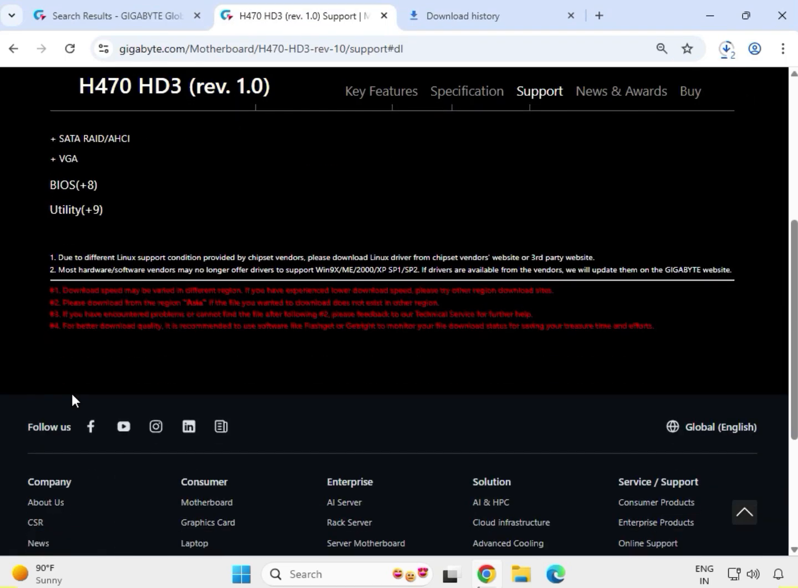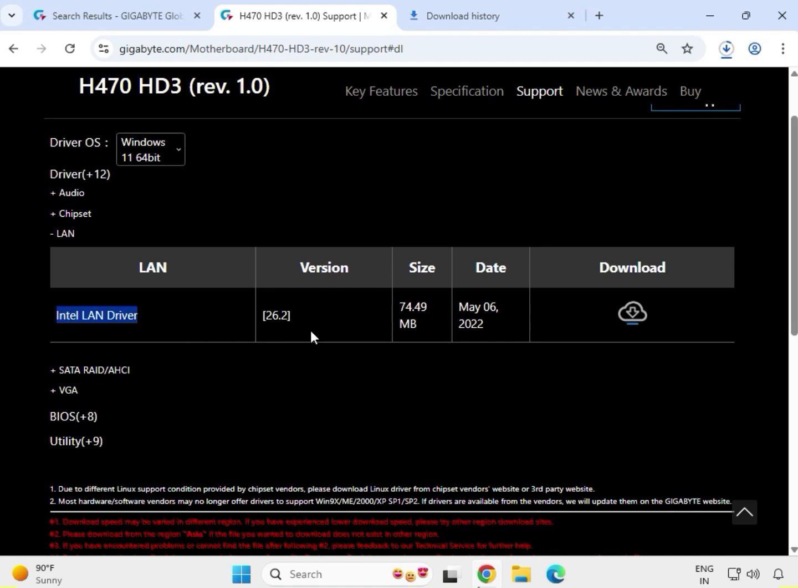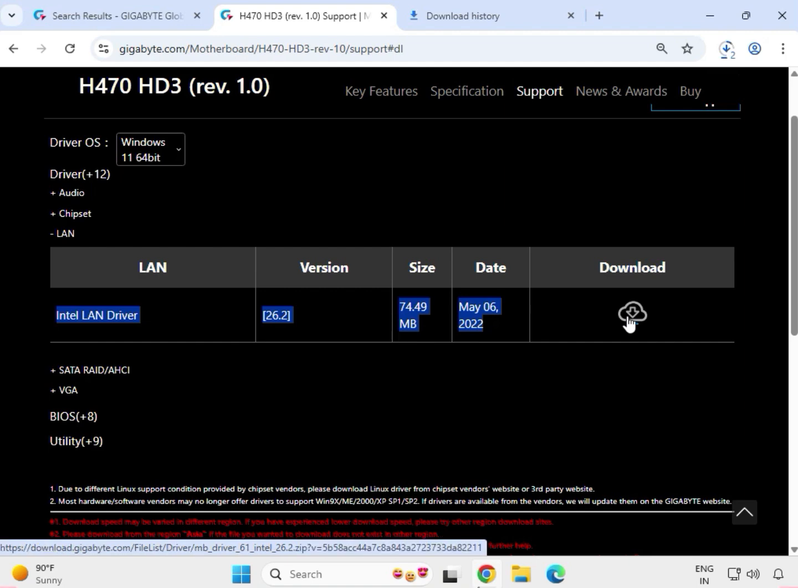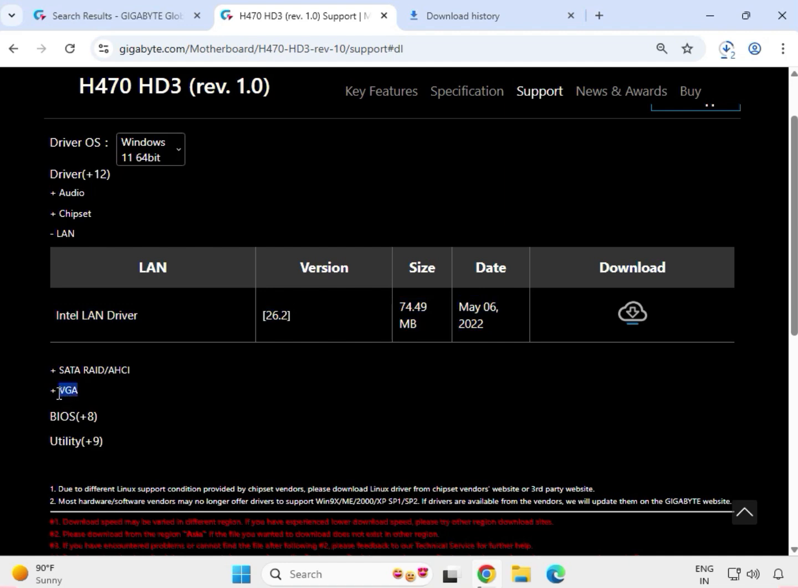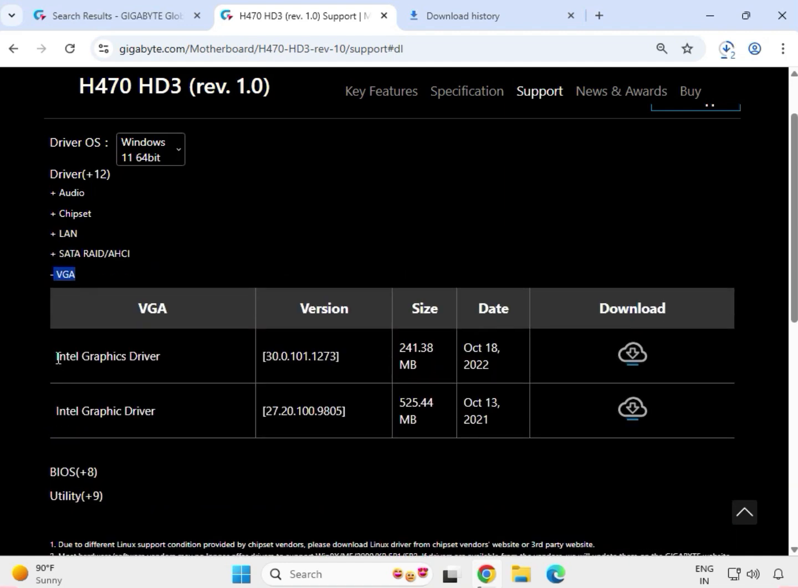Then LAN driver for the internet. You can see LAN driver. Same, just click to download. So guys, first I download, then I show you how to install one by one. VGA driver, graphic display, it's all in one. You just click to download, it will start downloading.